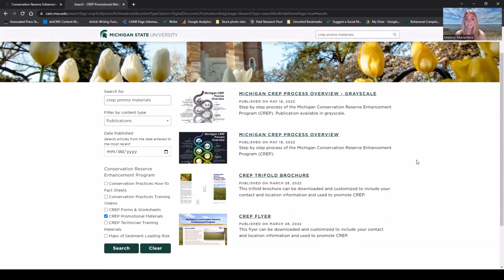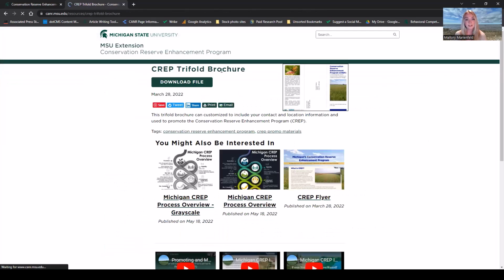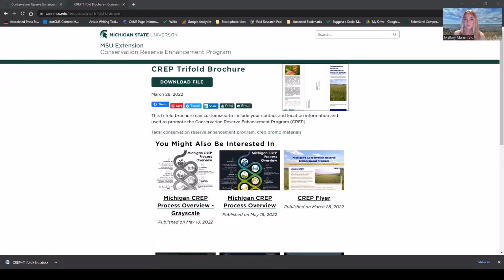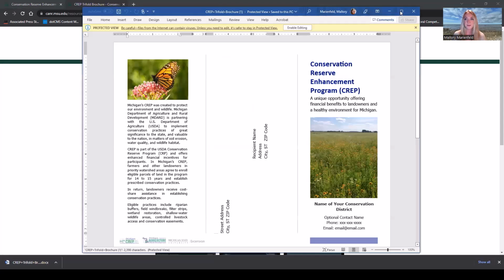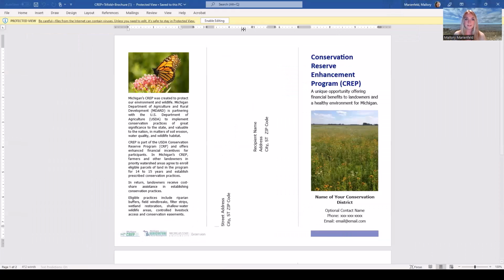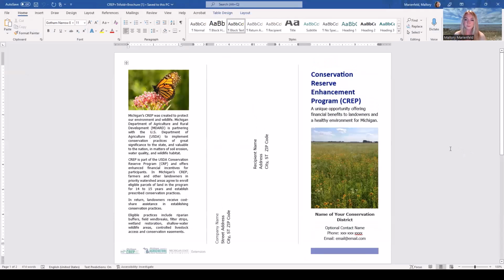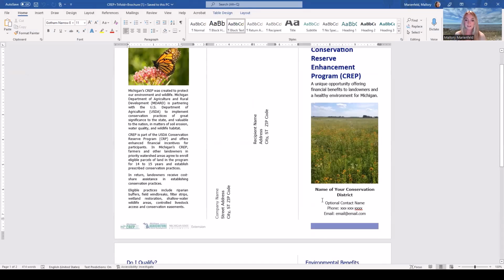So to download and edit the brochure, first you'll click on it and click on the green button that says download file. Once the file has downloaded to your computer, you're going to open it up and make sure to click enable editing. This will allow you to edit the file. On the trifold brochure, the edit information is on the first panel, and you can highlight and edit it however you see fit.